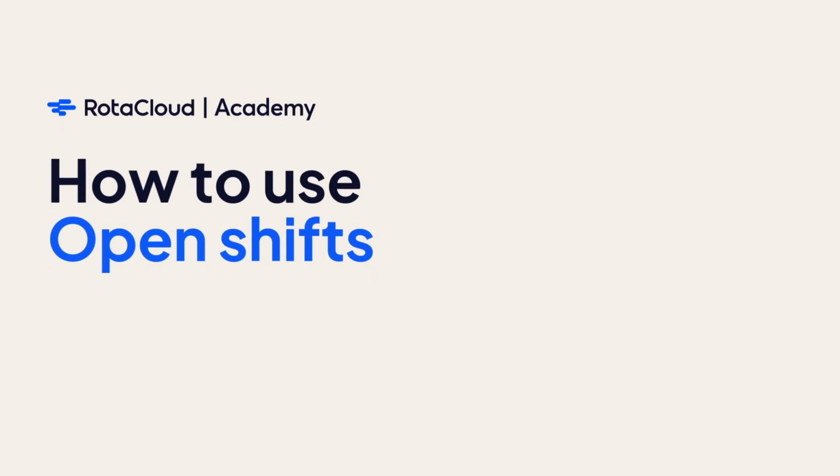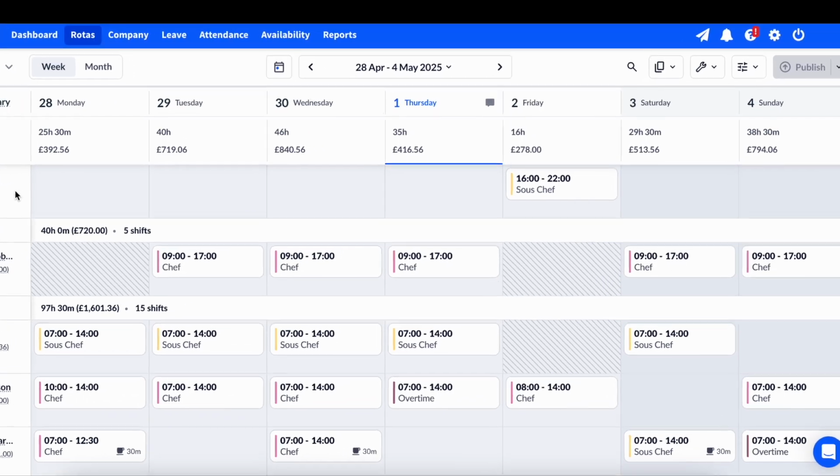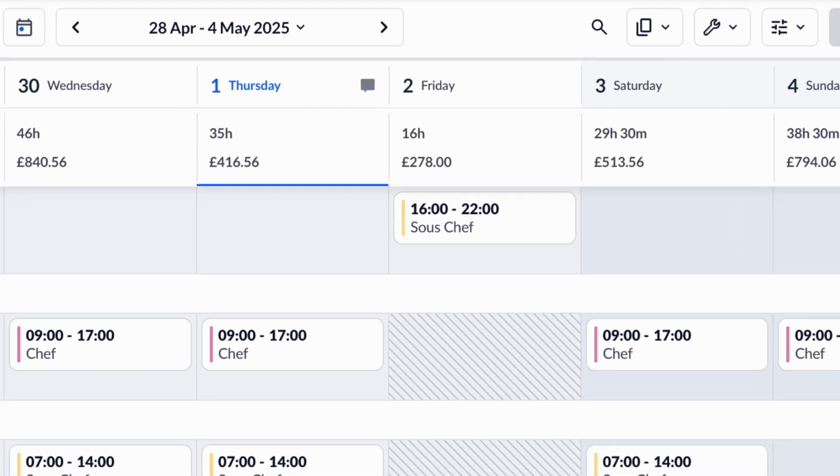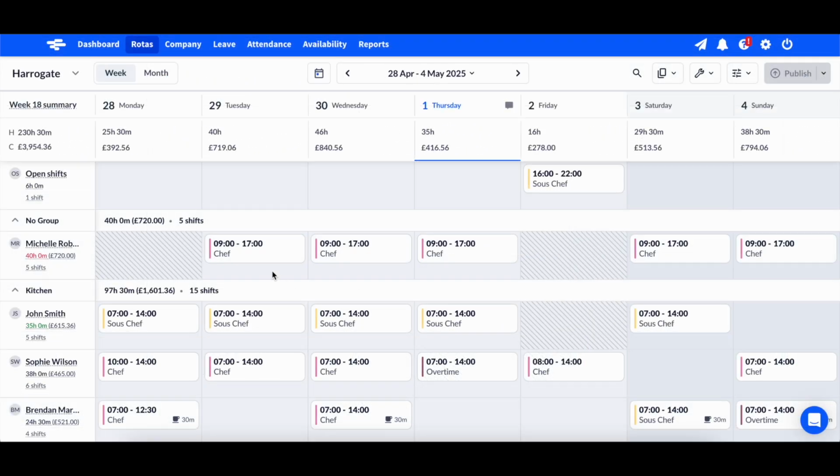Open shifts allow you to add a shift that is not assigned to a user, but instead free for employees to claim. You can add an open shift in the same way as a regular shift. However, it needs to be added to the Open Shifts row. Go to your Rotas page and find the day you'd like to add a shift for.